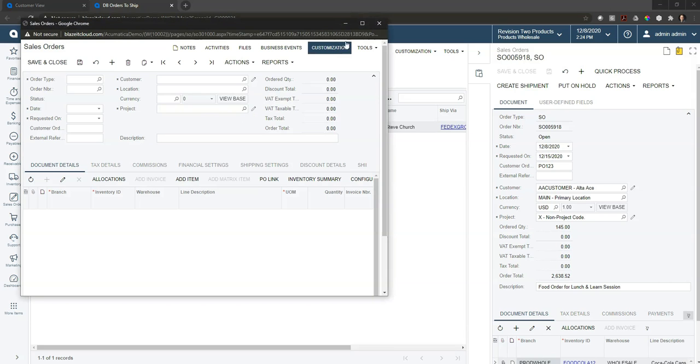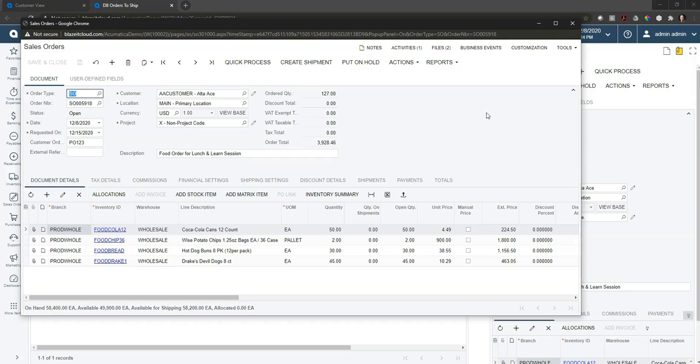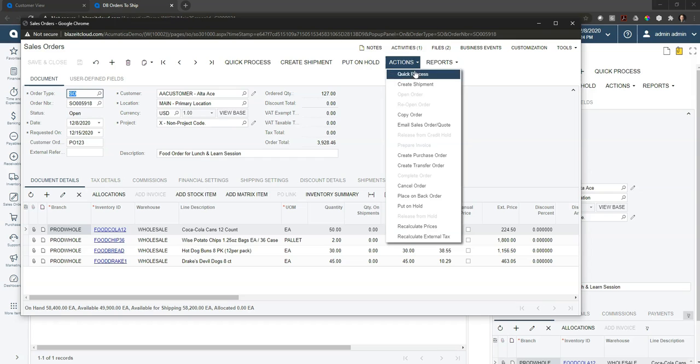Now we'll go ahead and drill back into the order here one more time, and just to kind of round out everything we're taking a look at on this order, we may want to go ahead and actually send a new updated order acknowledgement over to them. So I'll come up under Actions, and let's go ahead and email this.